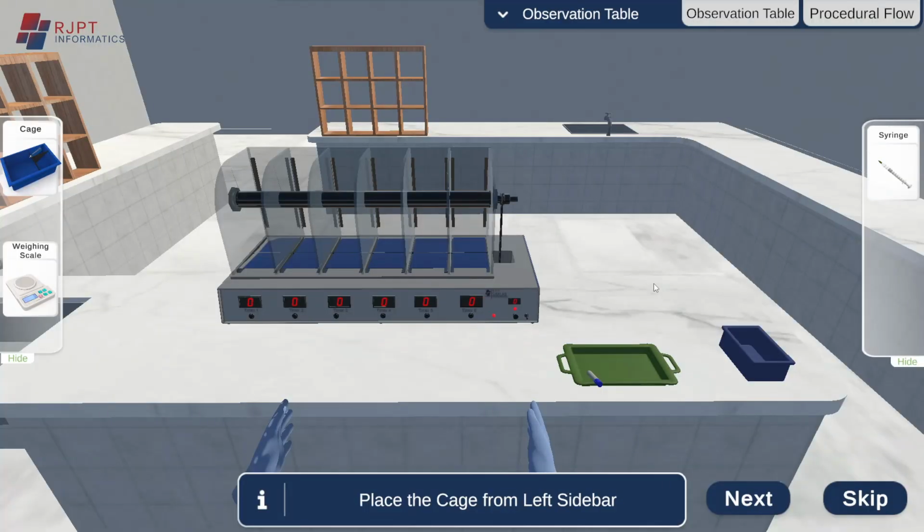Now, let us perform this experiment. And for that, we are using our RJPT's Informatics Simulatory Laboratory. As we can see, this is our laboratory where we will perform our experiment. This is our table, and this is the Rota-Rod apparatus.